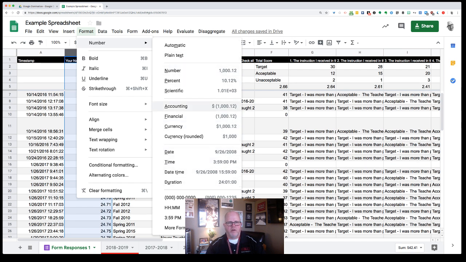So if it's currency, it could be currency rounded, or it could just be currency. If it's financial or accounting, so there's very specific things here. A lot of times if you have really big numbers, like say a student puts in an ID number, it's going to automatically probably format that as scientific notation. And so using the format menu is where you would change the format to get it into what you want.